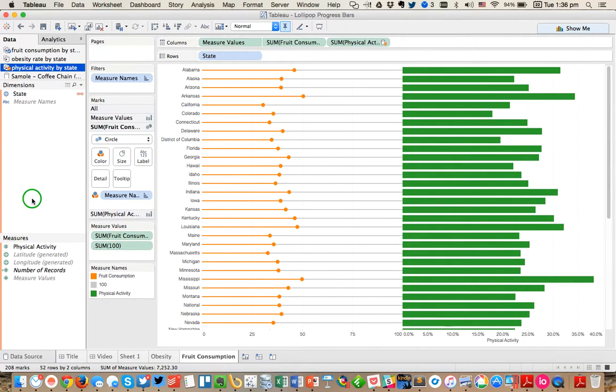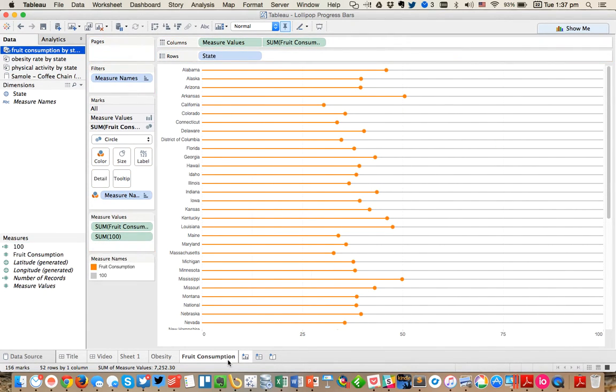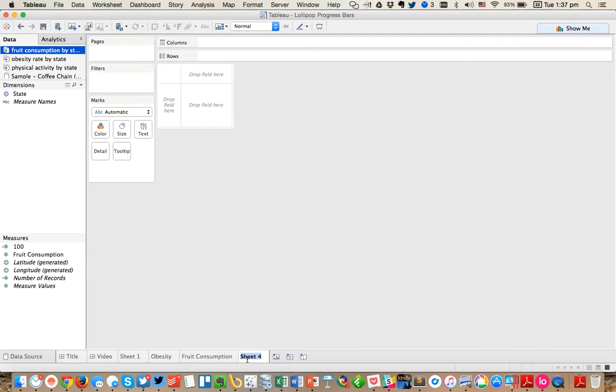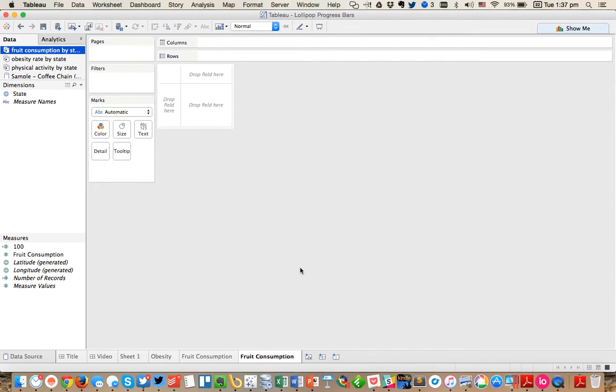Okay, so if we create a, we should be able to reuse our calculated field here. Put that on the axis. Okay, doesn't look like Tableau is going to let me do that. Let's try that again. Let's put that on the axis. Okay, so it doesn't look like I'm going to be able to use blending here after all. So let's just go ahead and create a third sheet. Oops, not fruit consumption. This one is going to be physical activity.